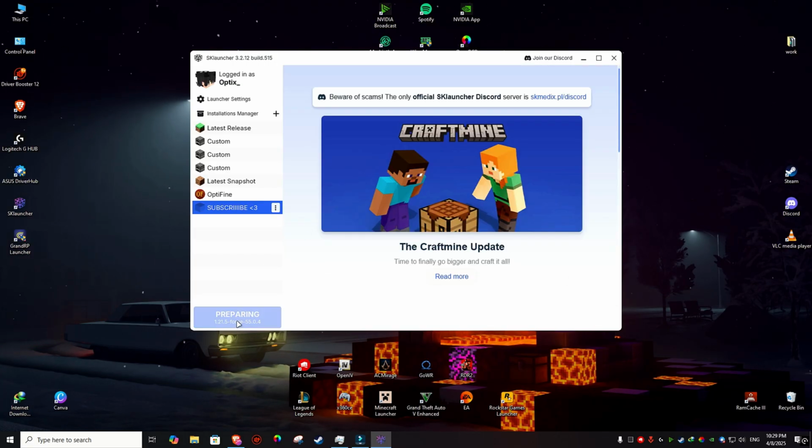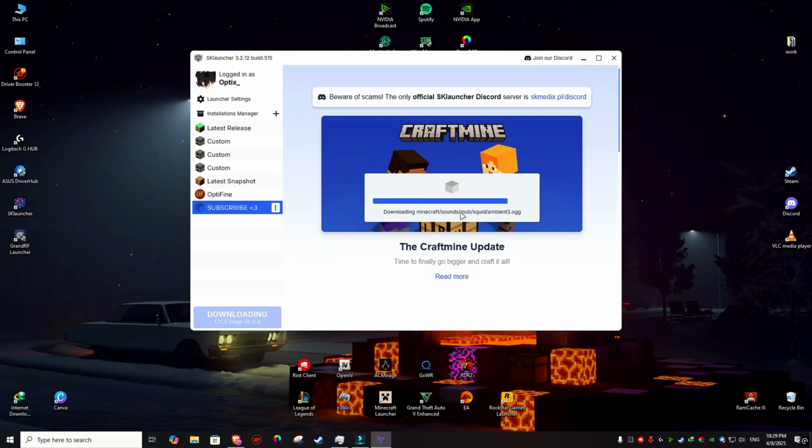Once everything's set up, just hit that big play button and let the magic happen. The launcher will now download Minecraft, along with Forge or Fabric if you picked them. This might take a few minutes depending on your internet. Pro tip, if the progress bar freezes, don't panic. Just restart the launcher, it'll pick up where it left off.